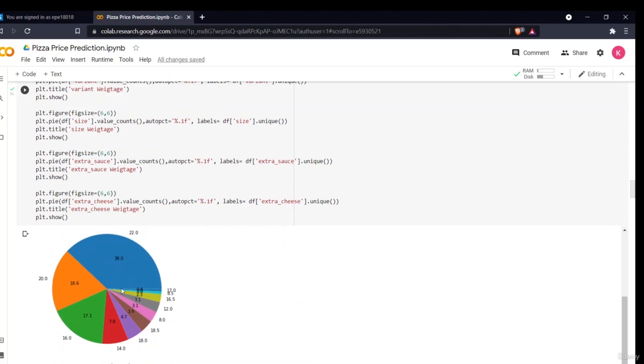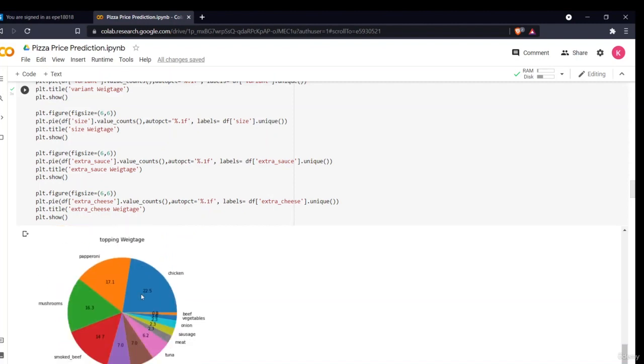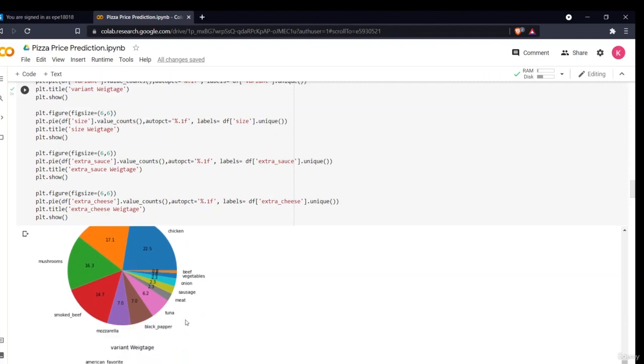And for the diameter, we are seeing that 22-inch diameter is the largest, it is in the majority, followed by 20 and 16, and the rest are little diameters which have very little weightage. Then we'll see toppings. The chicken topping is maximum, followed by pepperoni, mushroom and smoked beef, then the rest are very small in number. The least is the beef, okay.